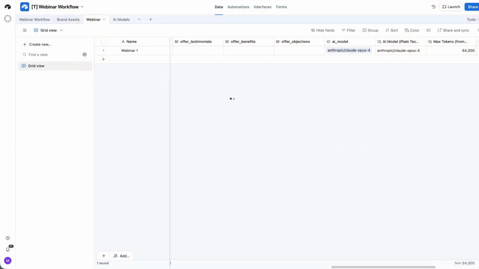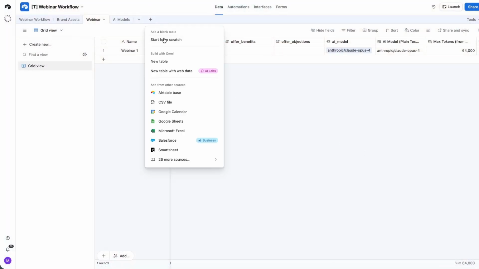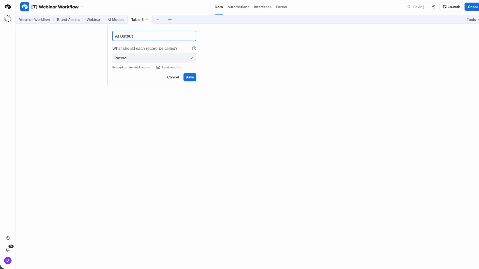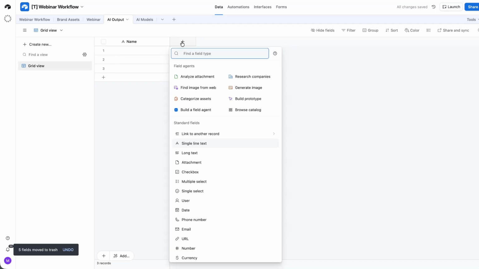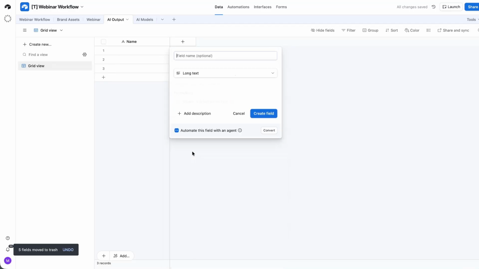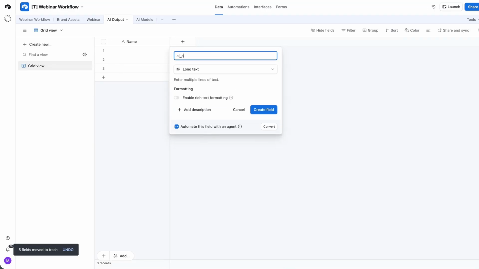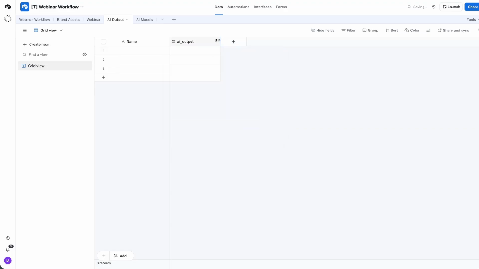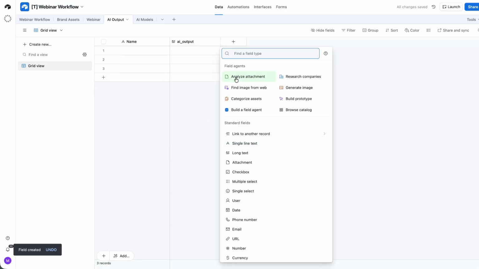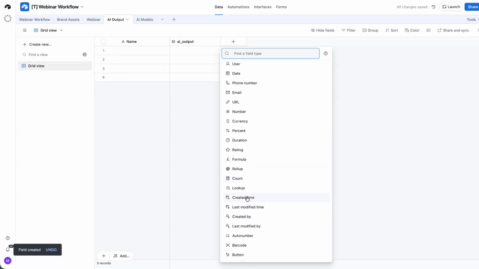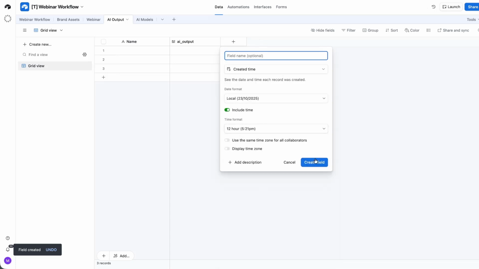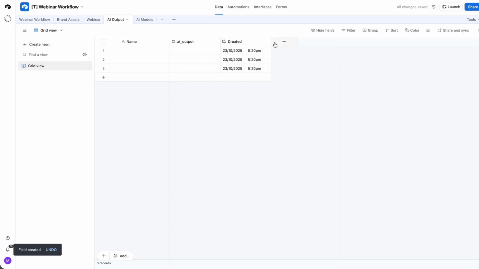And now we move on to the AI output field. This is generally fairly easy to create, so let's just dive in. We'll go AI output as our new table, and this first one is going to be our AI output field for the main parts of the AI output. So we'll go create field. We'll also do a created date, which will help us with some formatting inside of the interface.